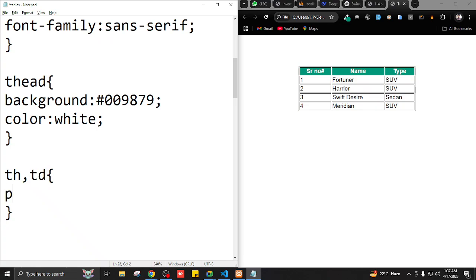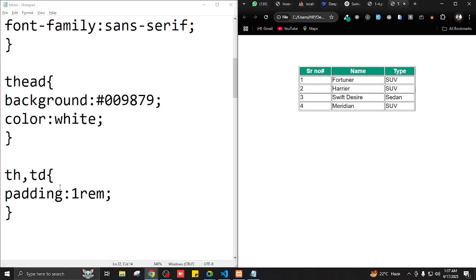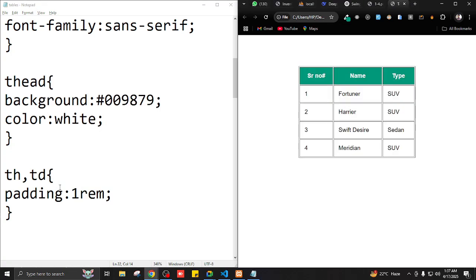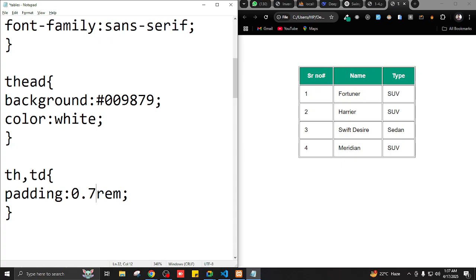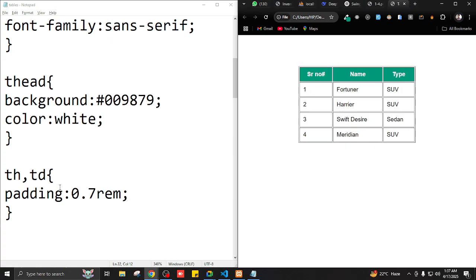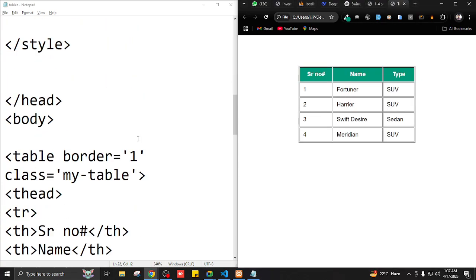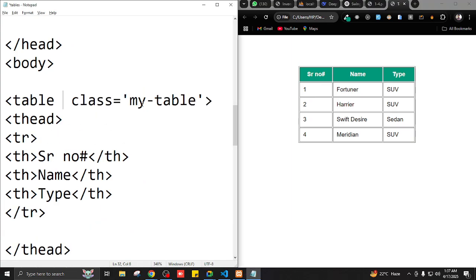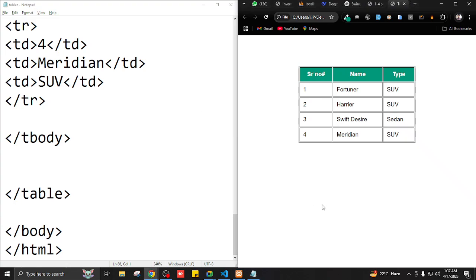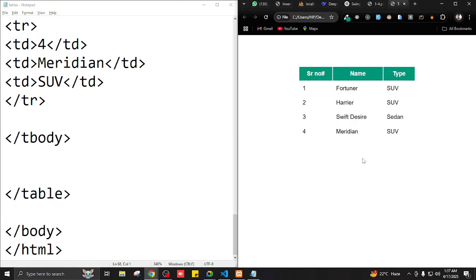So I want to have padding. Let's say I'm gonna say 1 rem. How much is 1 rem? 16. Good, 16 pixels. I guess it's too much. So maybe let's say 0.7 rem. Yeah, now it's good. Also, I don't want to have this ugly border we have here. So what should we do? We should remove this border. Save it, refresh it, and now we don't have any border.